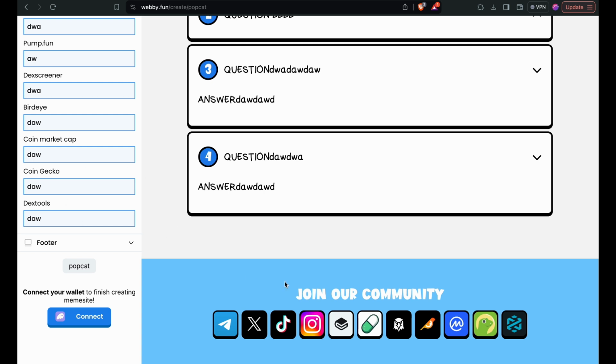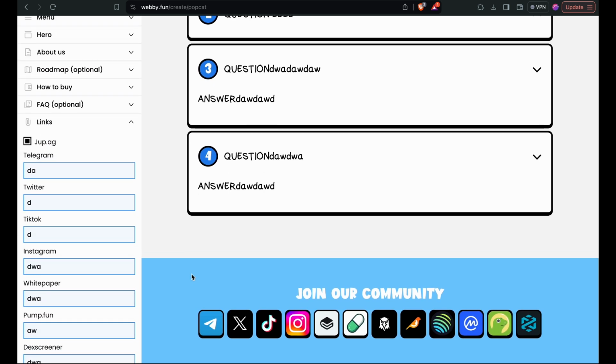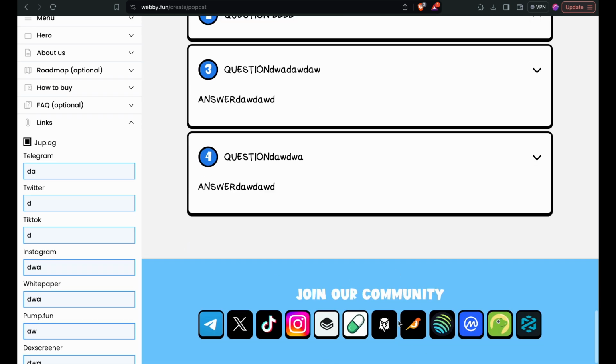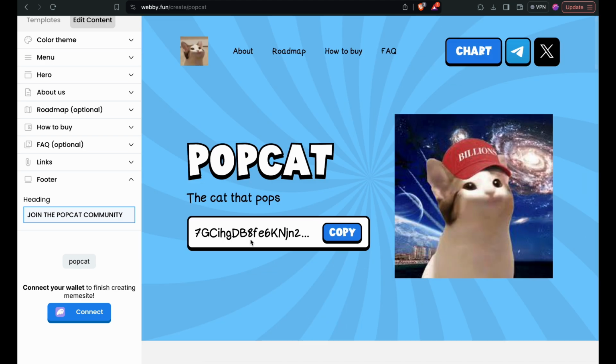Yep, so there's a lot of links you can add, and there's a Jupyter link as well, and those links will all show at the bottom. And you can also change what the footer says. So join our community, join the PopCat community. Okay, this looks pretty good now.